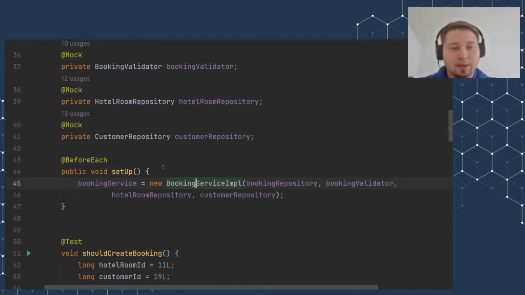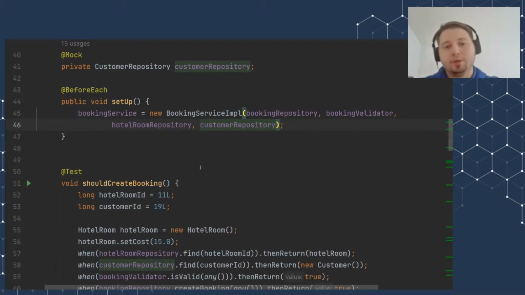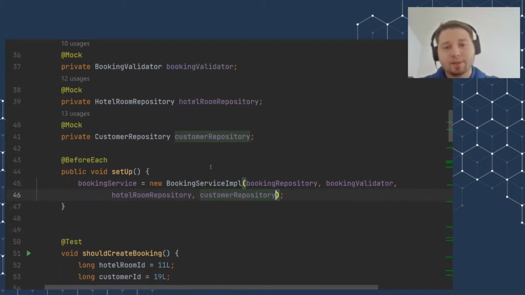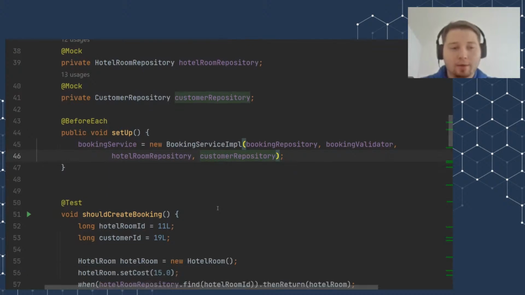Okay, so here in the setup method, we are injecting all these mocks into the booking service impl. So the important thing here, we are not using actual repositories, actual validators. We are just using mocks, and by default, mocks can't do anything. So we need to tell these mocks what they should do when they are called. Let's check the first method.